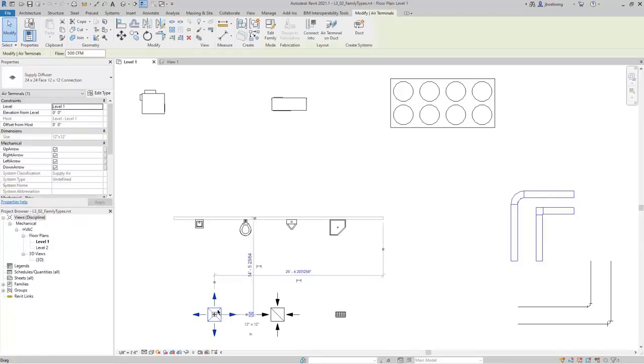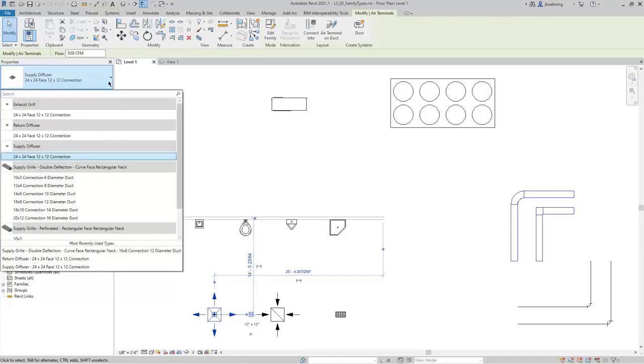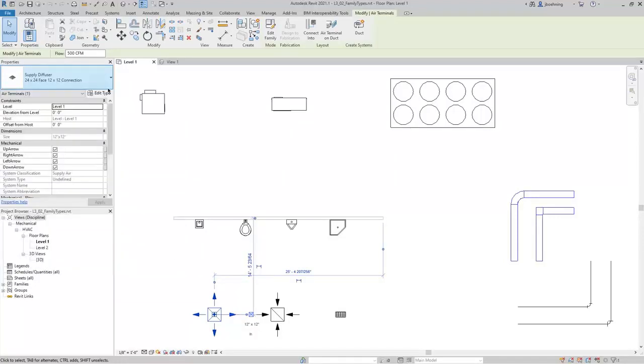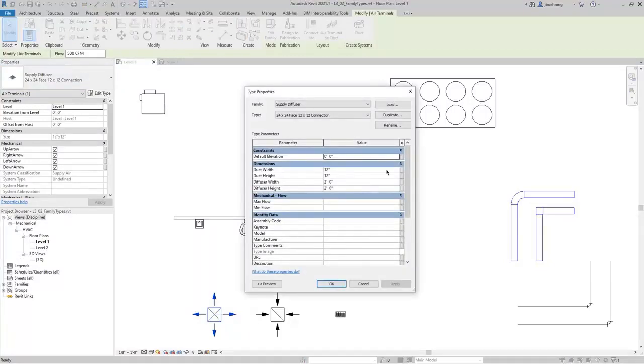When I select this Supply Air Terminal and expand the type selector, you can see that there's one type, a 24 by 24 face 12 by 12 connection. I can click Edit Type to open the type properties, and I can modify these type properties, and I can even create new types right here in the family. So even though it's a loadable family component and defined in the family editor, I can still create a new type here in the project.